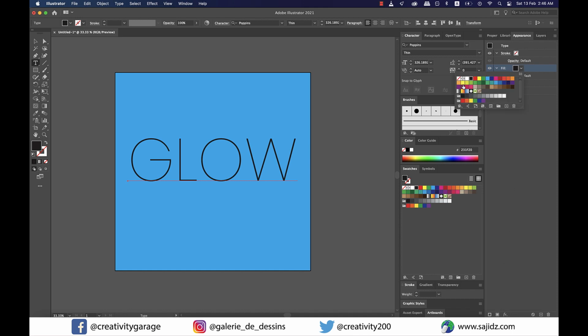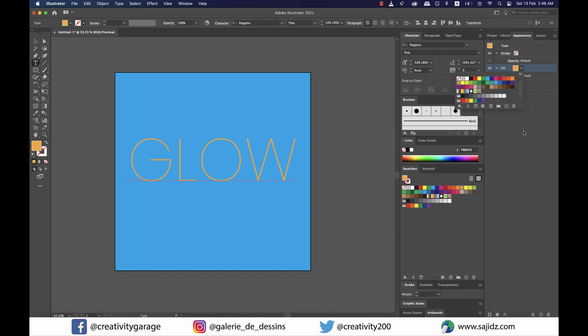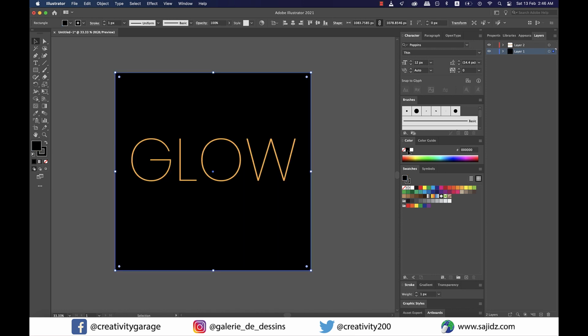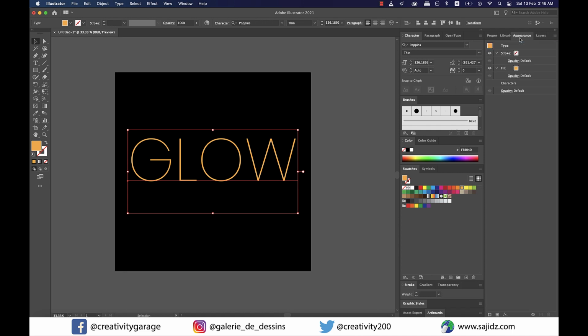From the color palette, I'm going to change the fill color to yellow, and since now I have my type in a different color than black, it's time to change my background color to black, as my font will now be visible sitting on top of it.